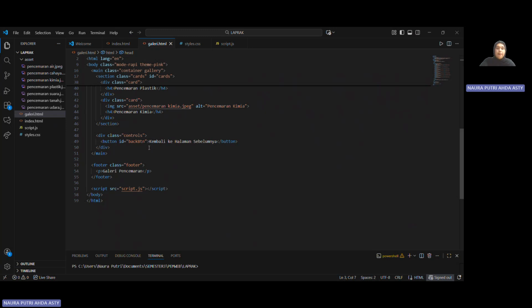And the last one is the back part, and there are controls again, but this one is the back button. The back button takes the user back to the previous page, and this also uses JavaScript. And this one is the script, script.js, to connect this HTML code with the JavaScript.